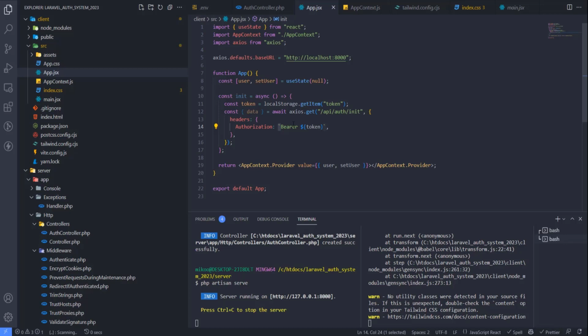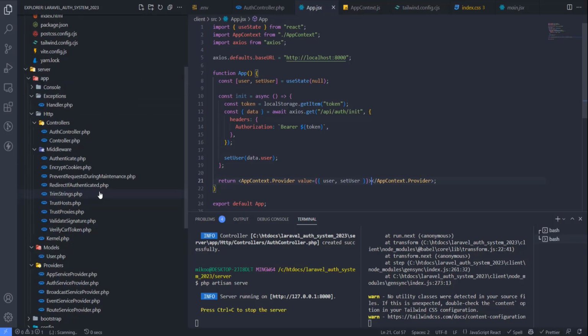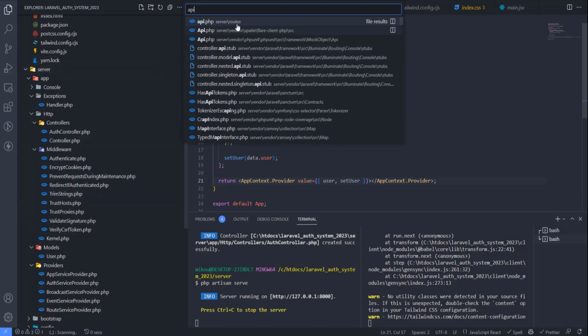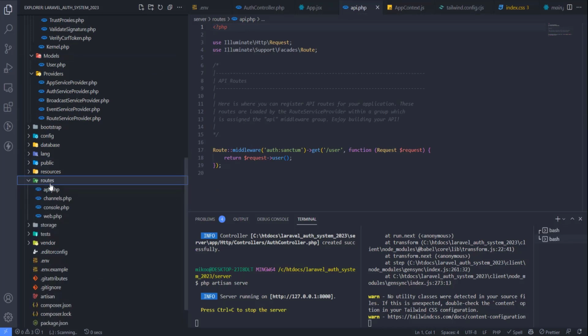So basically here we have backticks, so we can inject JavaScript by saying dollar and then curly braces and token. So here we will have the data, and here we can just say set user to data.user. And now we will create the routes. Press Control or Command P and just say API, and it should be in the server routes folder. So it's basically routes in the server folder, not the client folder, and go to API.